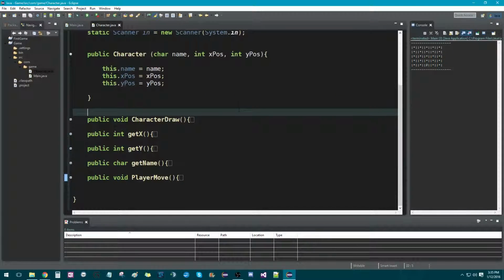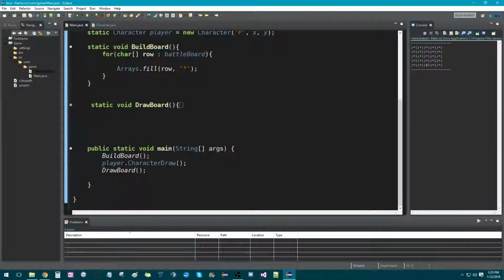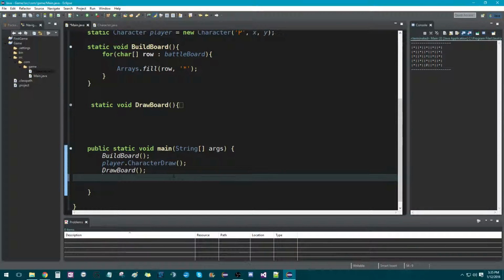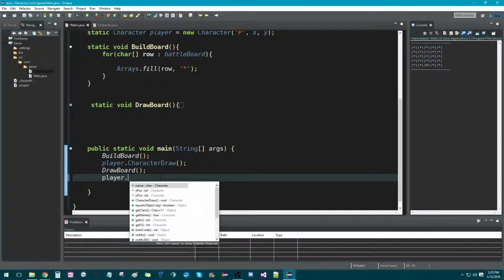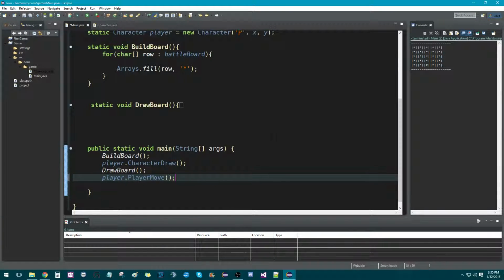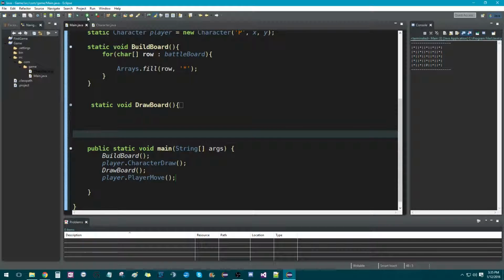So now we can call this. Down here, after draw board, because we don't want it to draw before it draws the board. We want it to do it after, so that it'll recycle the turn. So it's basically pausing to see what we're going to do. To call this, we just say player dot player move, just like that. Now let's see what happens.